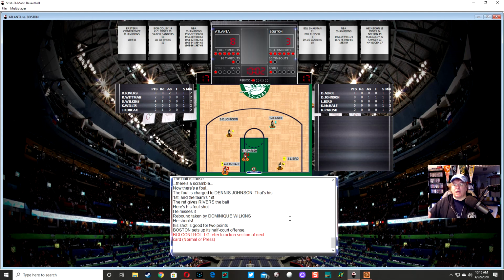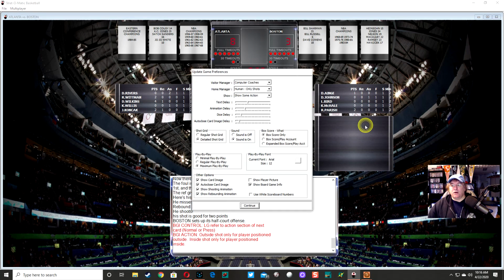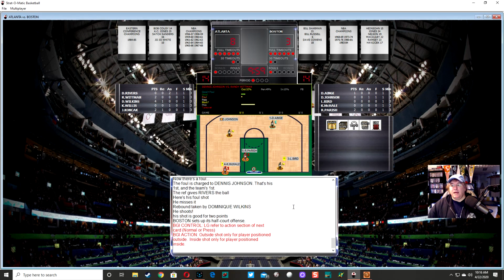And so this is really more cards and dice driven. There are some animations here. There's some decisions to be made. But for the most part, it is a cards and dice game. I'm going to go here, and instead of human-only shots, I'm going to go to human coach. Sometimes this gives you a few more decisions like passing and stuff.